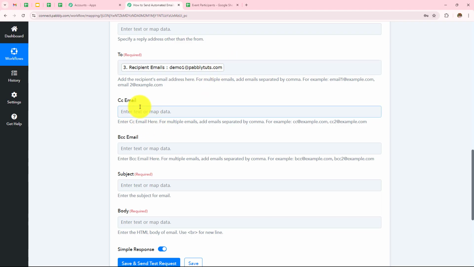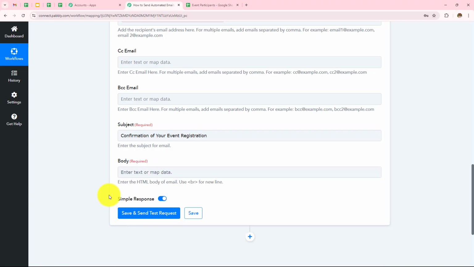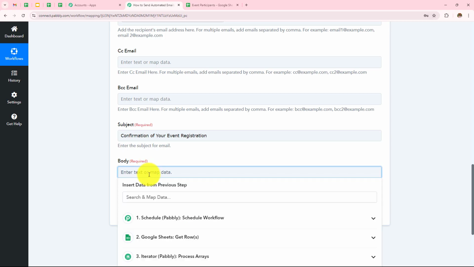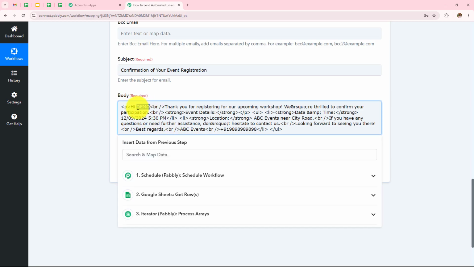Now I am leaving the CC and BCC email blank, and then I will enter my subject. So my subject is confirmation for your event registration. Now I need to enter the body. So here it's written enter the HTML body of email, use BR for new line. So over here I need to enter the body of the email in HTML text. So I will write my email as. So over here I have entered my email in HTML format, and here I need to delete this demo.